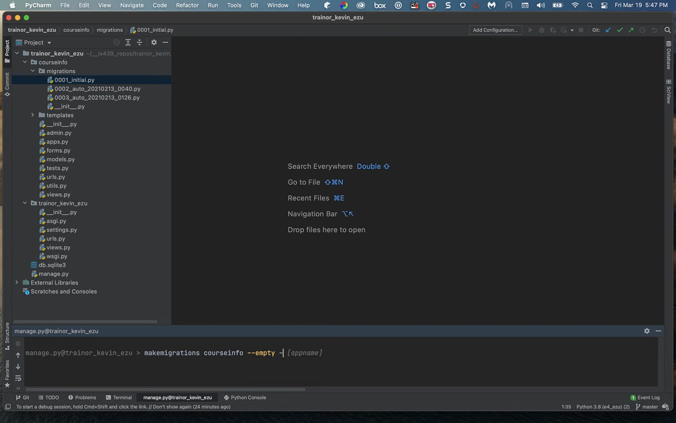and then we're going to have dash dash name, space. Okay, so that says I want to give the file a particular name, and then I'm going to use the name load_instructor_test_data. So load underscore instructor underscore test underscore data. Now I'm going to hit enter.